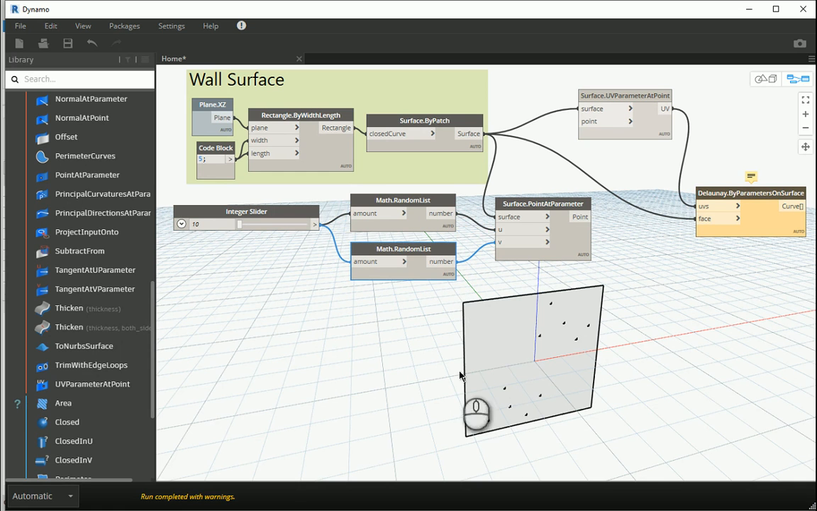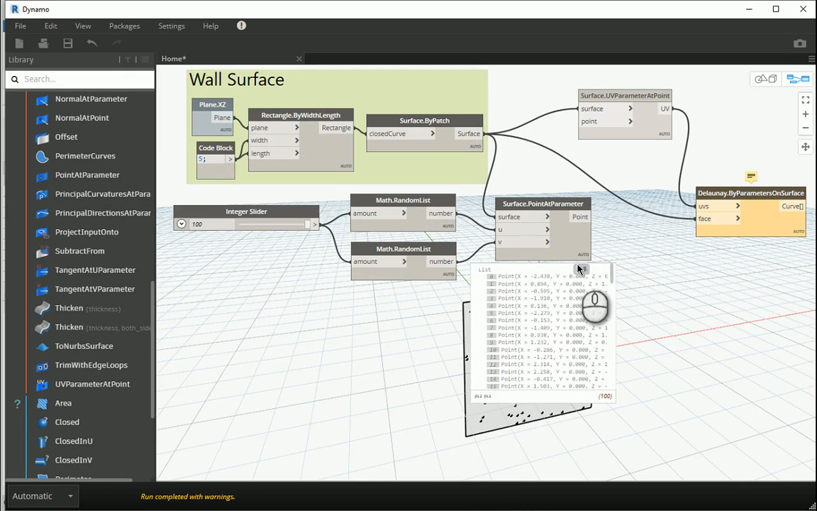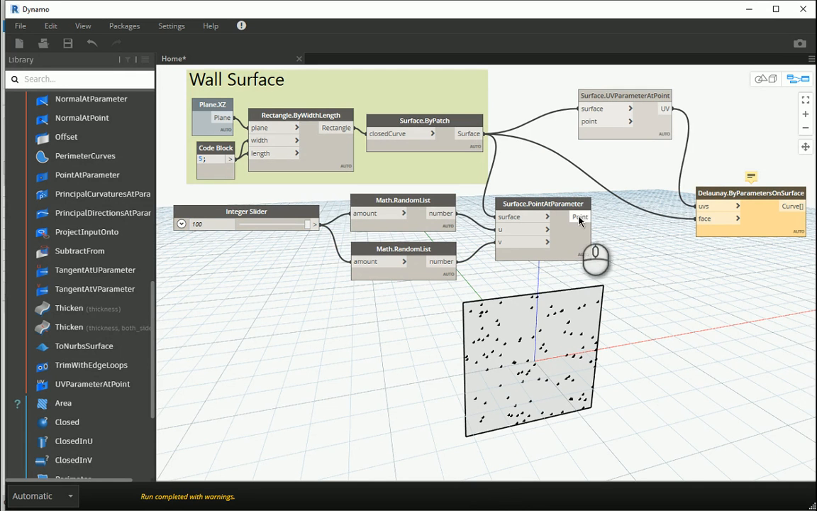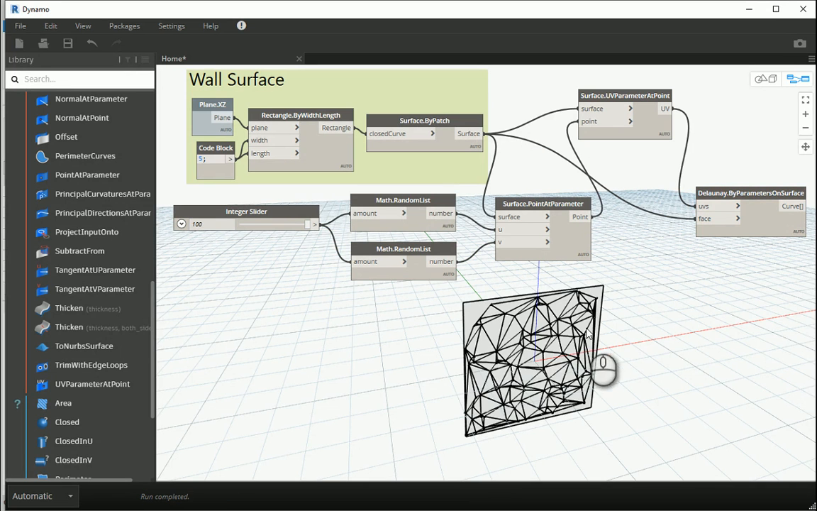The reason the points are embedded, or within the borders of the surface, is that we use the node Surface.PointAtParameter. Now if I move to the right, it's going to create 100 points for us, right? You can go with more if you want. As soon as I connect this to point, it's going to create this pattern on the surface.